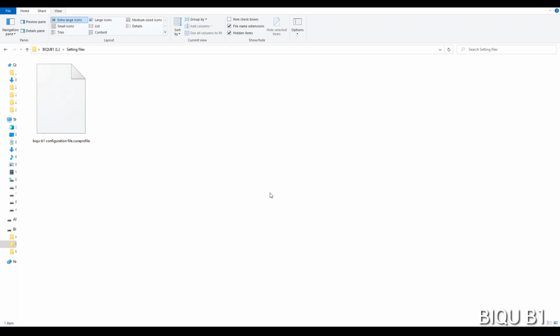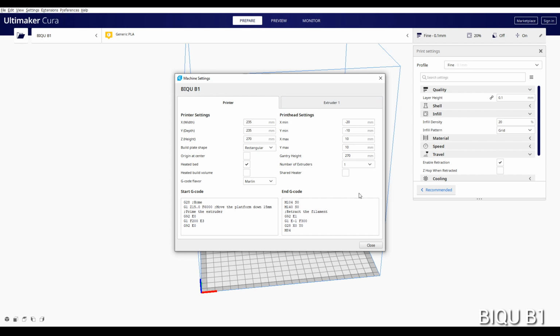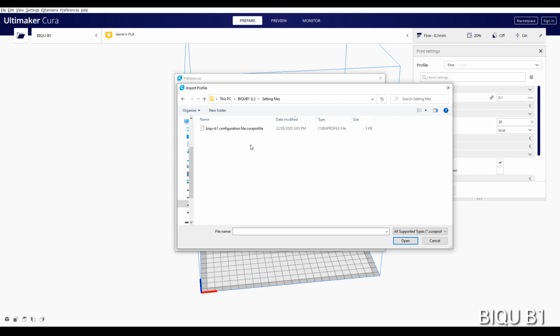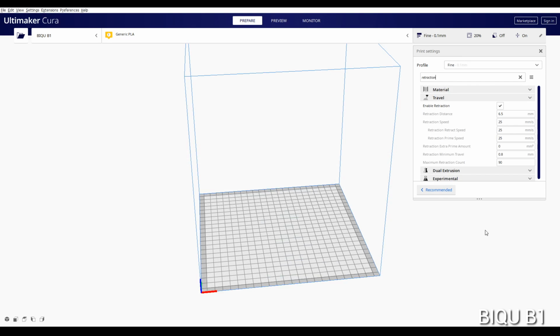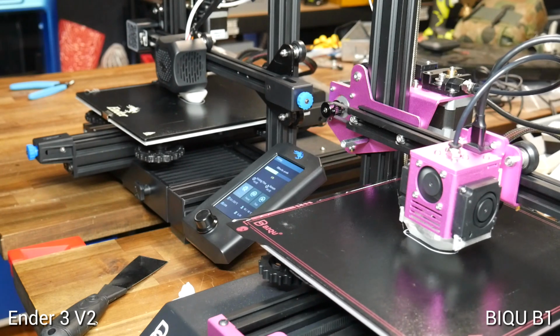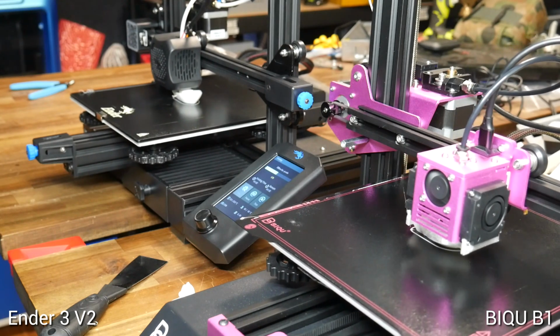For the BIQU B1, you're meant to use the newest version of Cura, and an importable Cura profile resides on the SD card. The manual gives you the base settings for your printer profile, and then you can import the Cura profile. To be more comparable, however, I still used Simplify3D, but copied over the retraction parameters from Cura. So the Benchies were off and printing side by side.